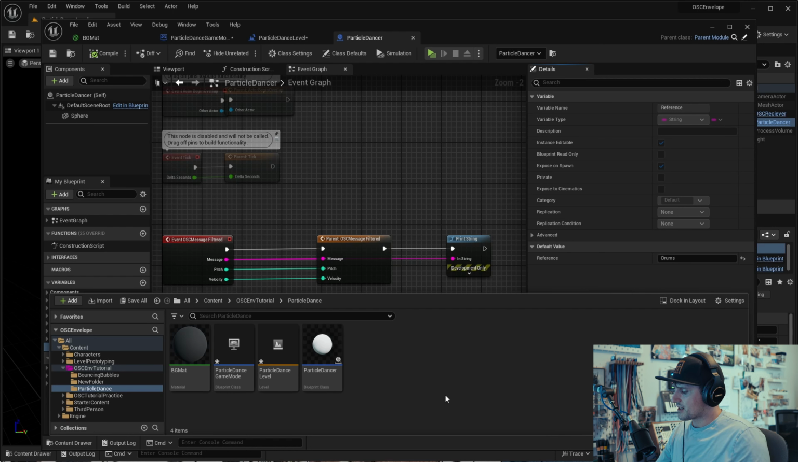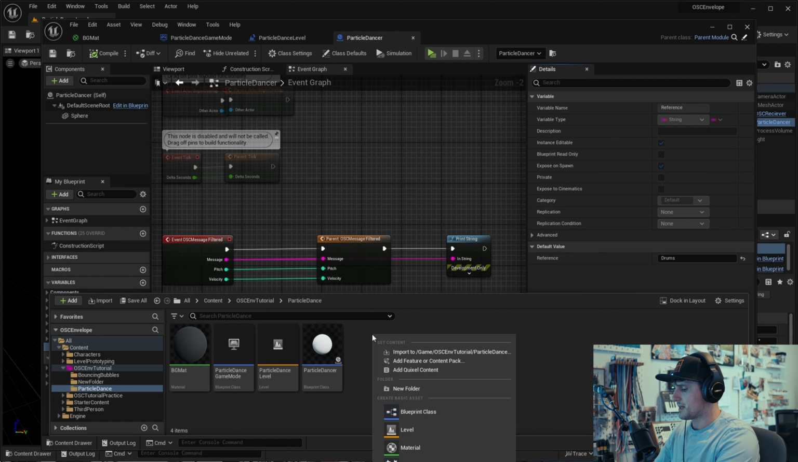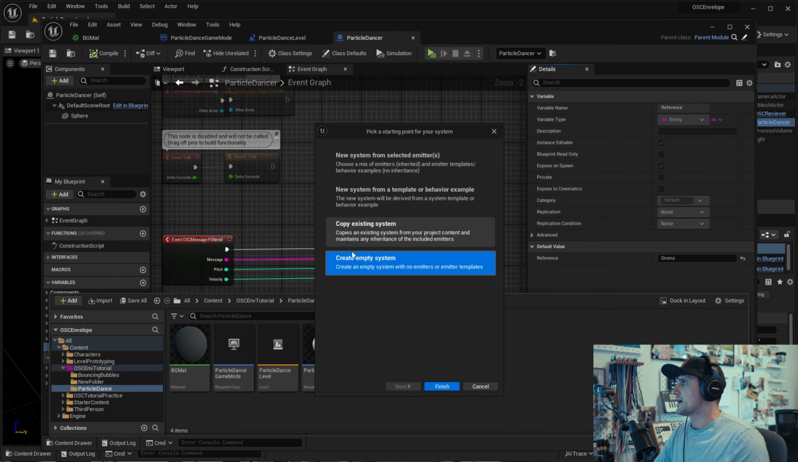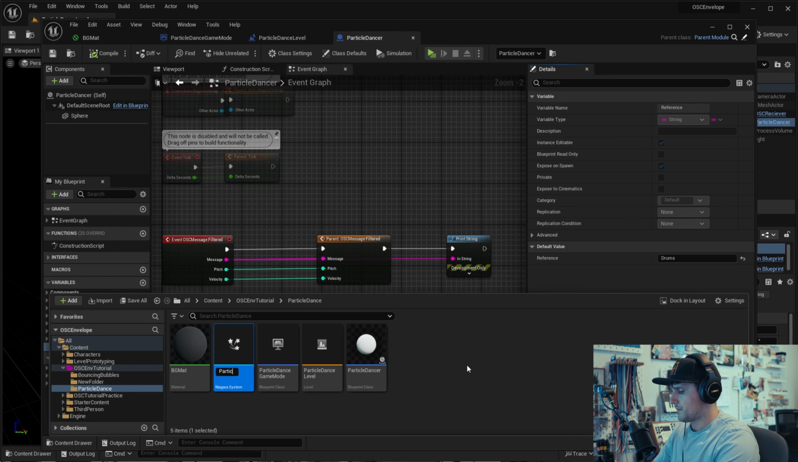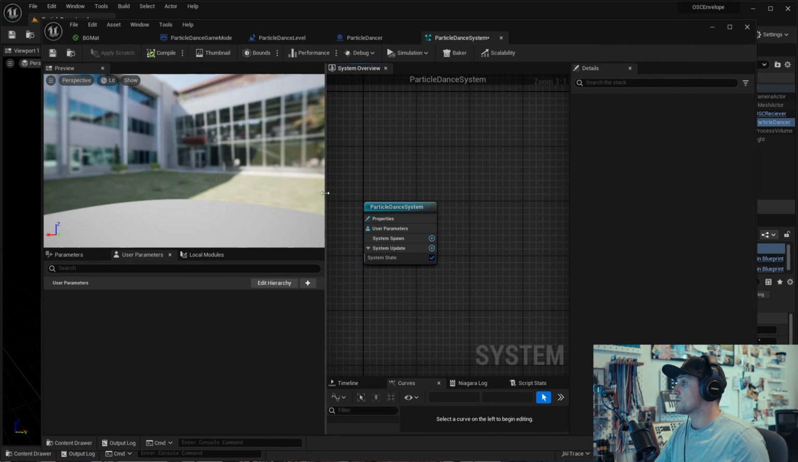Actually, these are unsaved. I'm going to hold Control Shift and press S, and it will save everything. It's currently unsaved. And then we're going to right click, type in Niagara system. And then we have an option of what to create. We're going to create an empty system here. Particle dance system. Go into that. And then we've got a completely empty system, which is what we want actually.